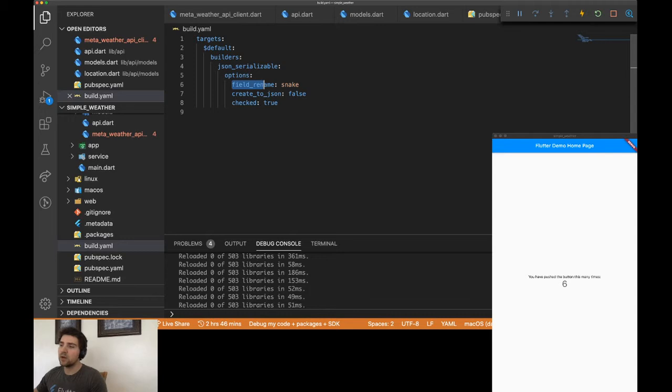And so in this case, we always want to rename our fields using snake case because that's the standard JSON convention. In this case, we're only worrying about coming from JSON to Dart and not Dart to JSON, so we don't want to actually go backwards. So we're going to skip that step. And we're going to do checked: true, which is going to validate the data and make sure that it's actually formatted the way it should be. This is just a safety thing.